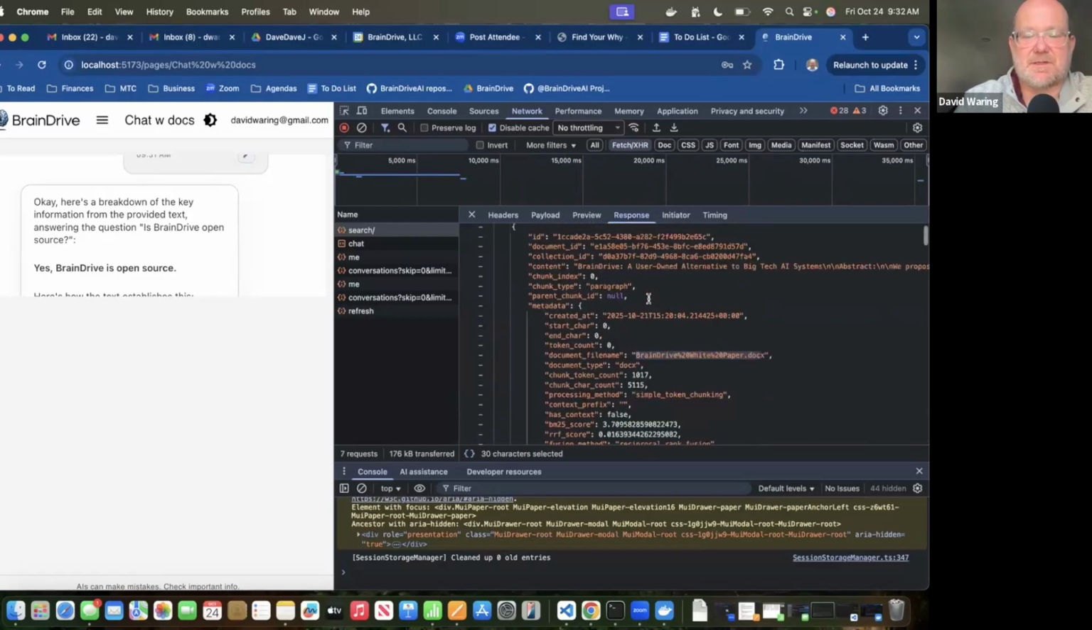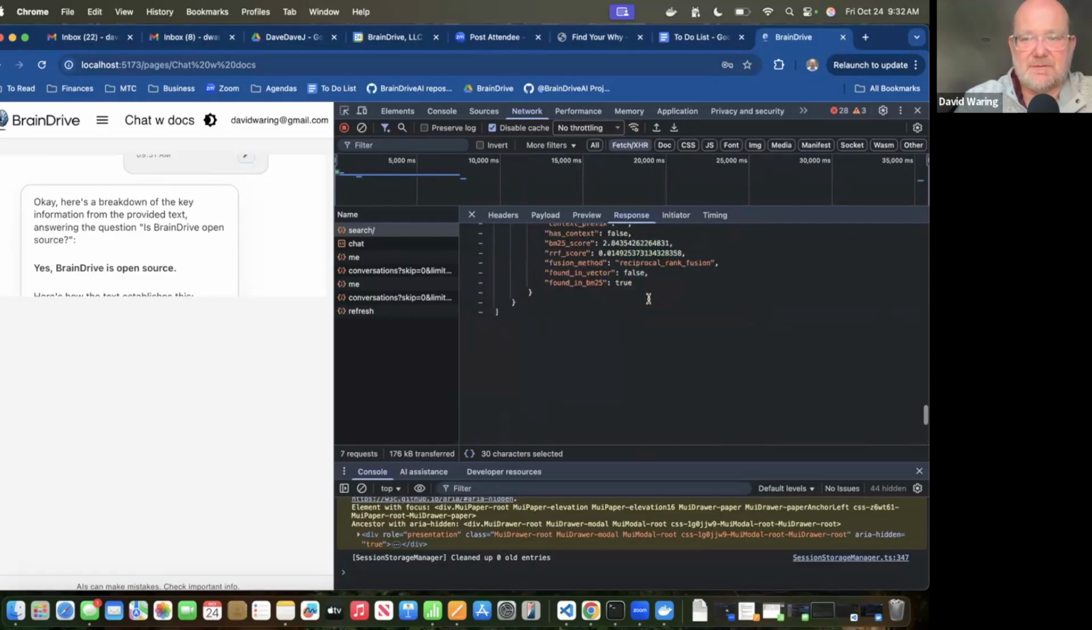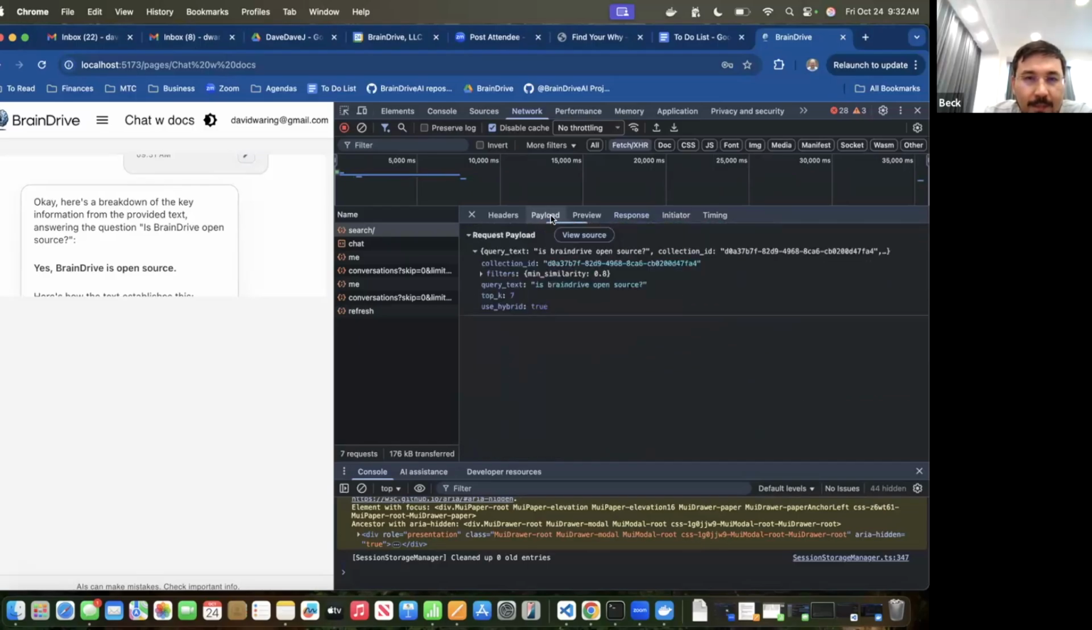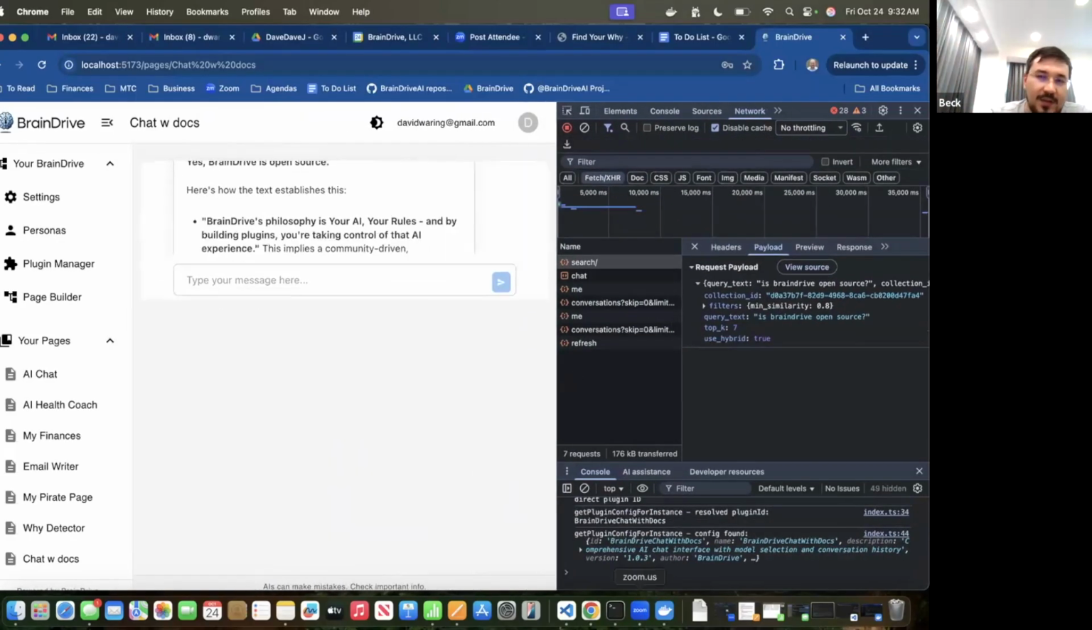And where does the keyword search come in here, if at all? Now switch to the payload tab. Your query was, is BrainDrive open source? So it returned chunks based on this query, the one you submitted. So that's where BM25 comes in. Okay, I didn't understand your question. Keyword search is happening in the backend. You don't see it in here. You see all of them mixed up. Embedding chunks and keyword chunks are all in one. You don't see them separately.